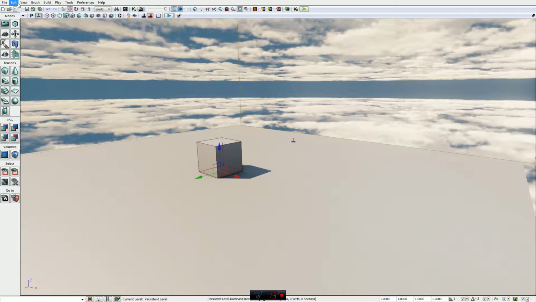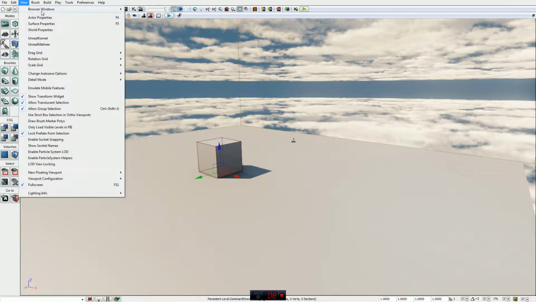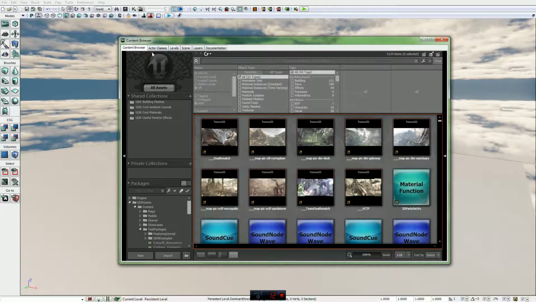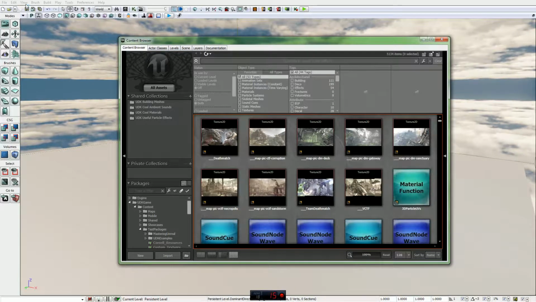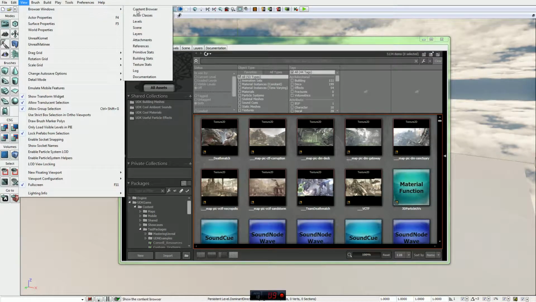So there's that. Now, all this other stuff, browser windows, you have your different things. You can get the content browser, and the content browser actually has a lot of this stuff in it. So it has actor classes, which is there. It's got the levels thing, which is right there.